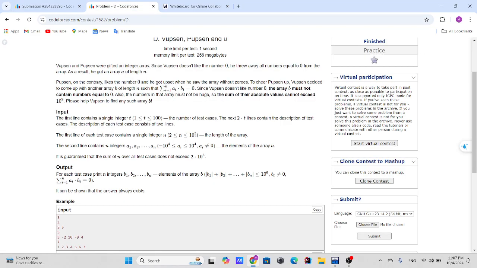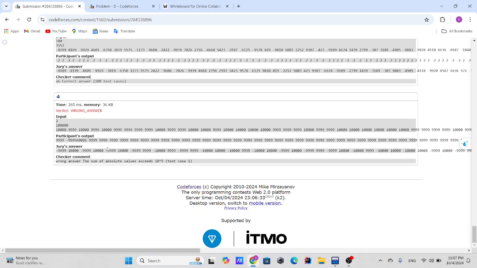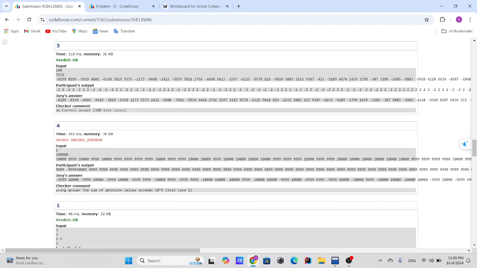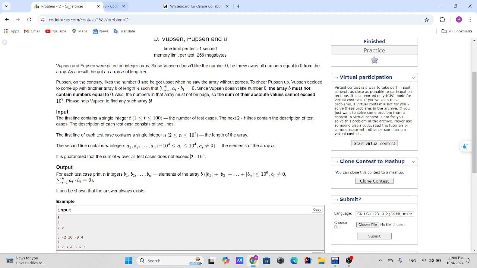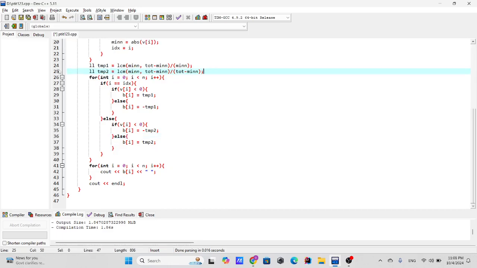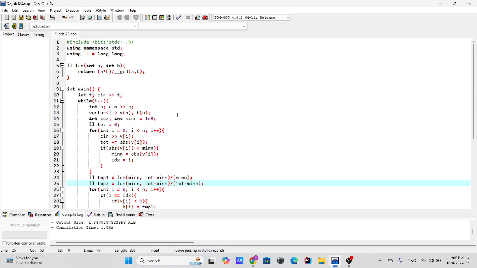There are 10 power 5, and this alone is 10 power 4 maximum each. That's like 10 power 9. So it must be 1 minus 1, 1 minus 1, 1 minus 1, right? The jury's answer is this. Participant's output. Oh, okay. Oh, I got one super big, so that's not gonna work. Does it? Okay, let me see what I can fix here.